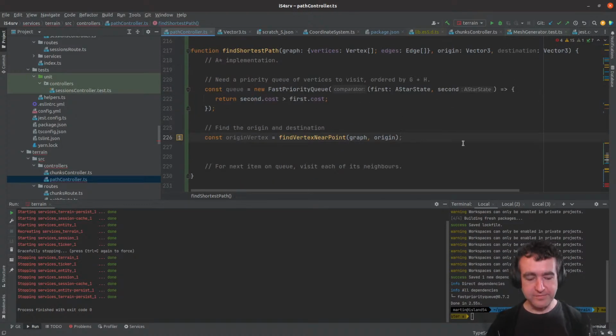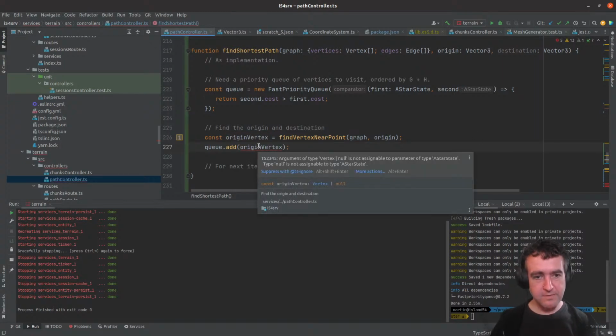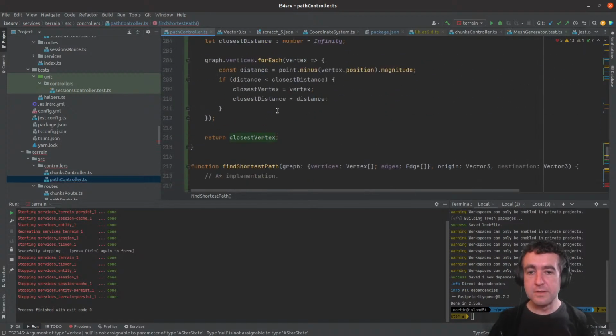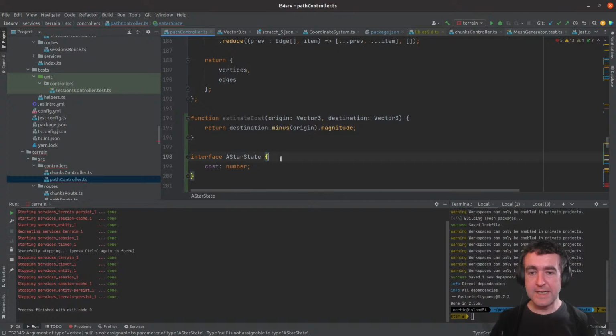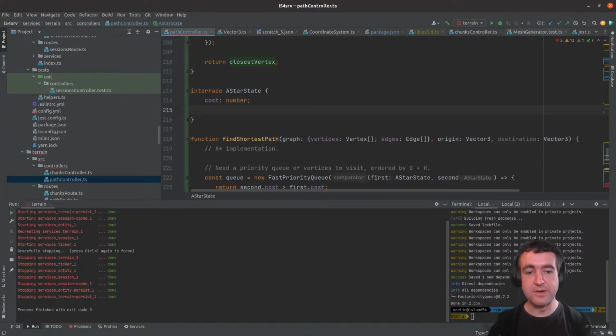So we get our origin vertex. I then push that onto the queue. Queue.add origin vertex, which it doesn't like. Fair enough. So the A star state needs not just a cost, it also needs a vertex.